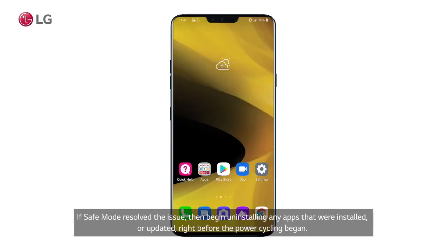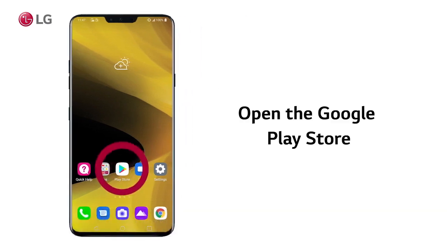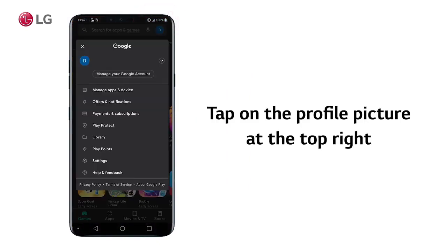If safe mode resolves the issue, then begin uninstalling any apps that were installed or updated right before the power cycling began. To check for recently updated or installed apps, open the Google Play Store. Then tap on the profile picture at the top right.